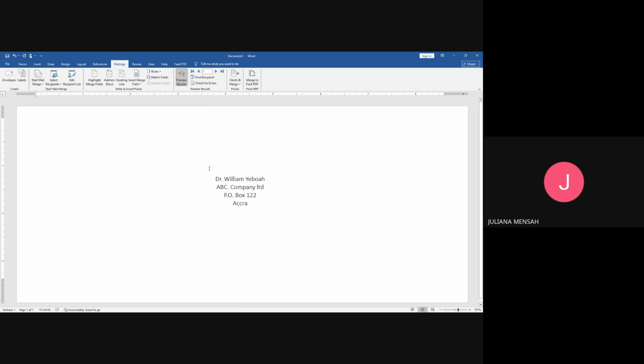Yes. So when you finish doing this, you just click Finish and Merge, and then it will merge. If you want to edit individual documents, you can edit some of them, or you can merge directly. Hello, this one is merged to PDF or whatsoever. Okay, Puma has a question.